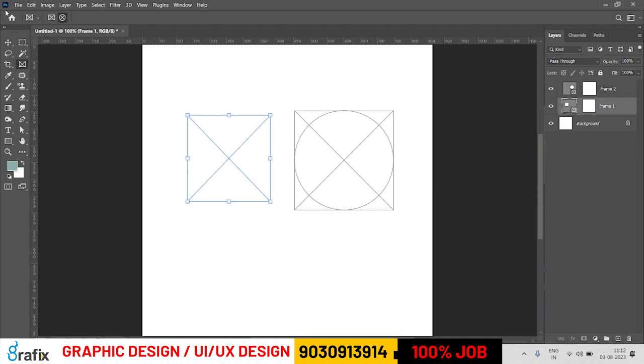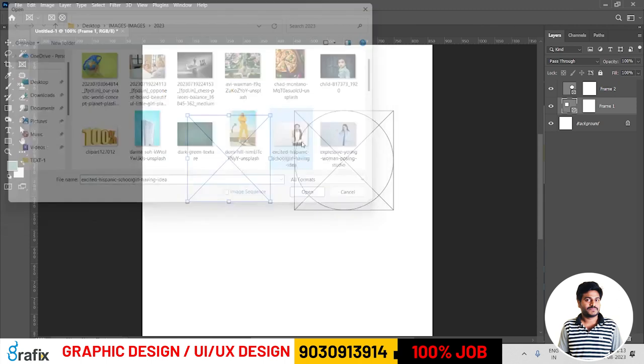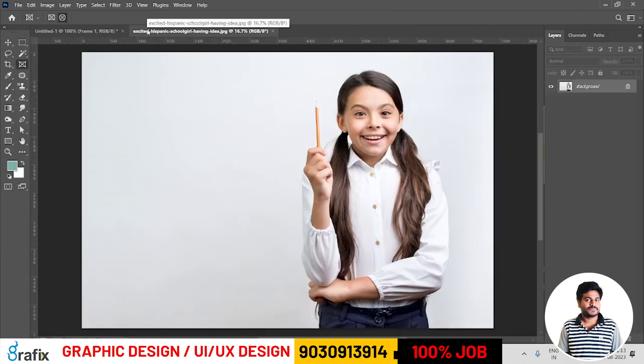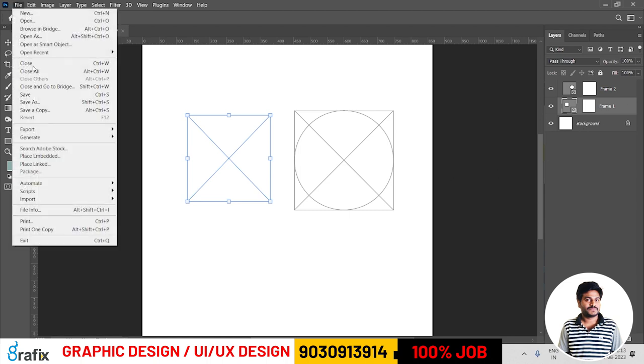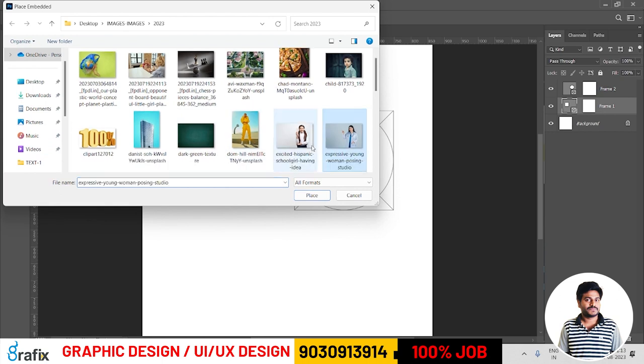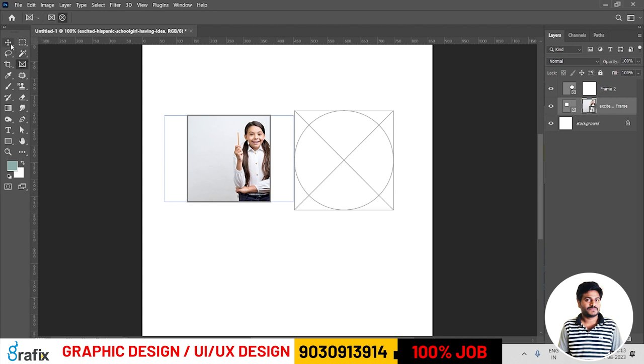Select this one, the frame, go to File, Place Embedded or Place Linked. So what is this option, sir? Place means we are placing the image in this particular existing document. If you open any image, meaning double click it, the image will open in the next document. But we are inserting an image in this particular document. And we have selected a frame now. So that's why the image is placing into the frame. Take the move tool and move it.